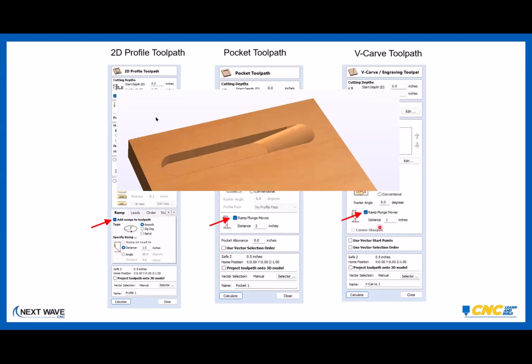And you have the same settings over on these other ones as well. For larger diameter bits, obviously, again, you're going to go to a longer length on that ramp. In the V-carve, the ramp only applies to the clearance bit. So if you're not using a clearance bit, then you won't see that option.